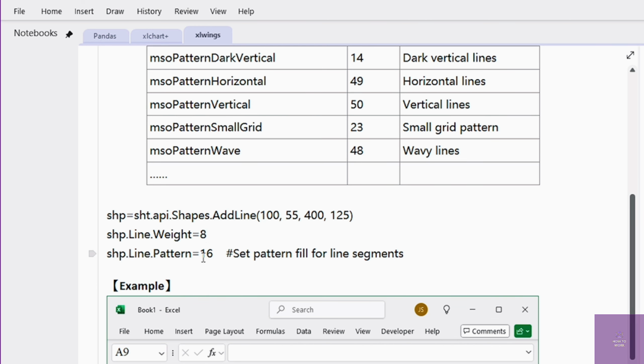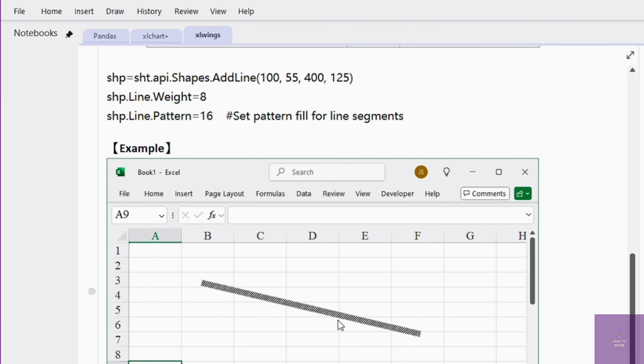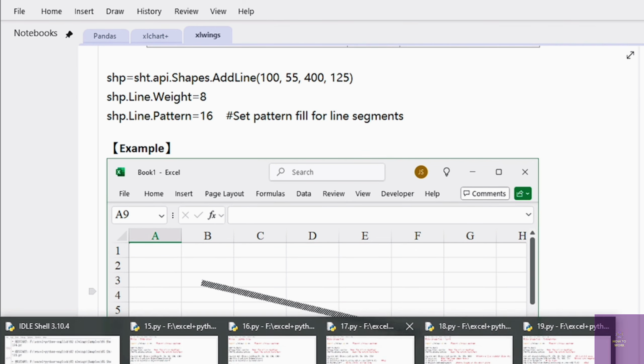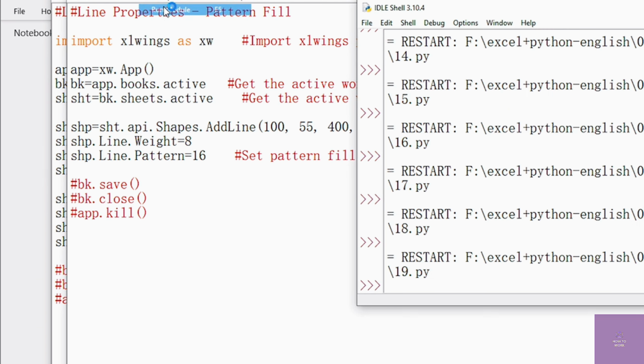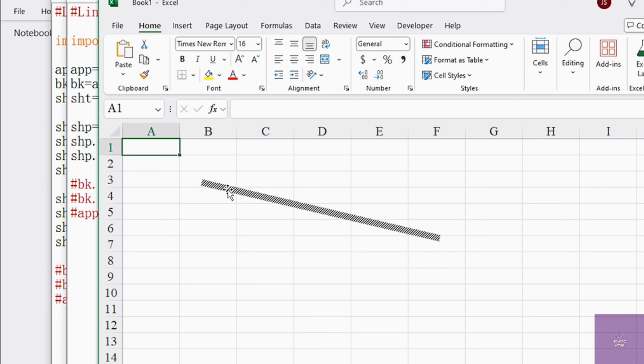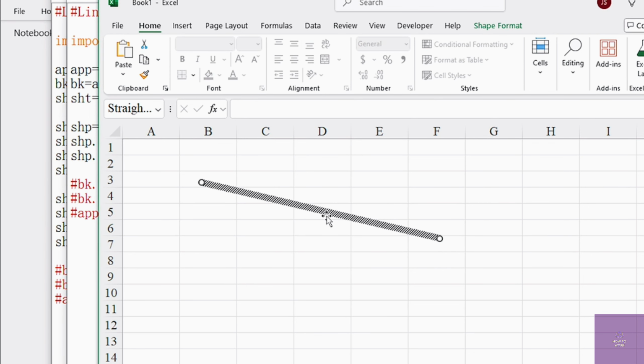Then set the pattern. Set a value, the value in the table. Set a value to the pattern property of the line object to set a pattern fill for the line. Okay, so like this. For example, run. Set pattern. You use the pattern to fill the line. Okay, you can test the other patterns.